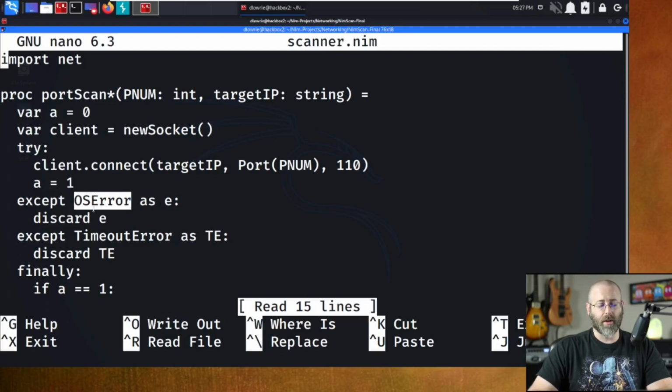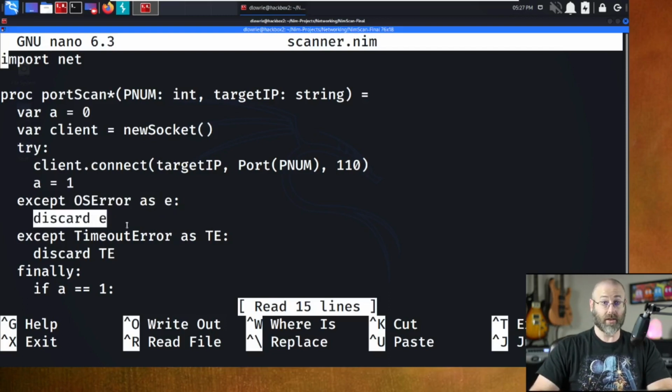But basically what I'm doing is saying, hey, take that error, save it as the variable E, and then I found this lovely discard statement. Discard E. I don't want to do anything with it, just get rid of it. Because if the port's closed, otherwise I'm getting errors like connection refused, and then, oh, port open. I didn't want that in the output. I just wanted the open ports. So I had to discard those connection refused errors.